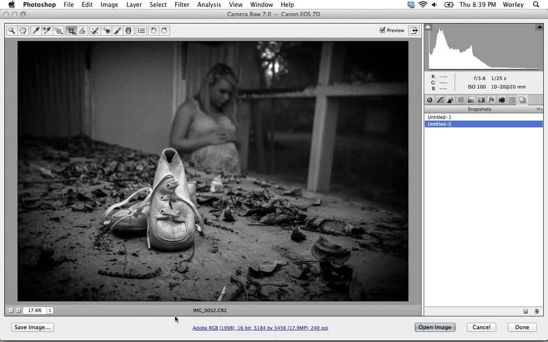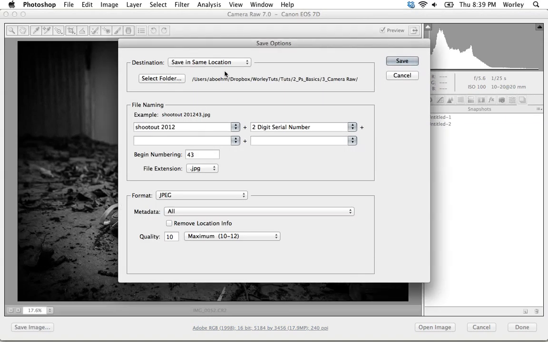And then the two options we have are open image, and that'll just open it up into Photoshop with all the edits that we have. If you click done, there's a little XMP file, and that is a reference for Camera Raw to reference with this image. The last part is if you go to save image, you can actually export it directly from Camera Raw as whatever type of file you want.